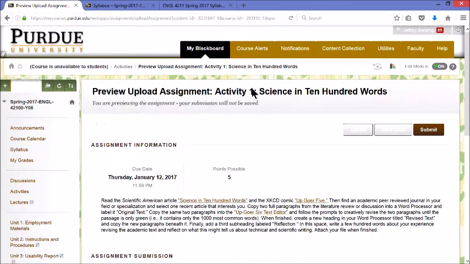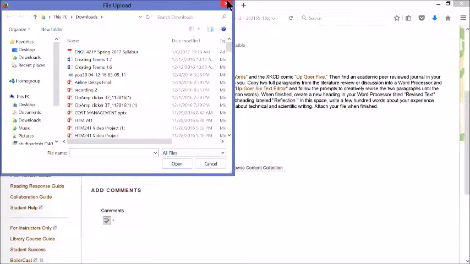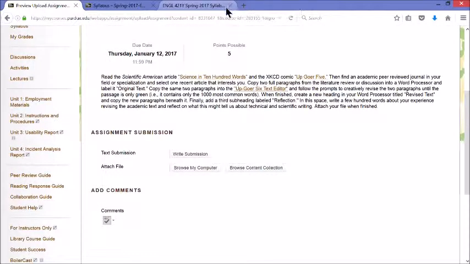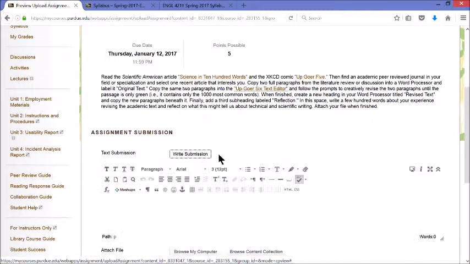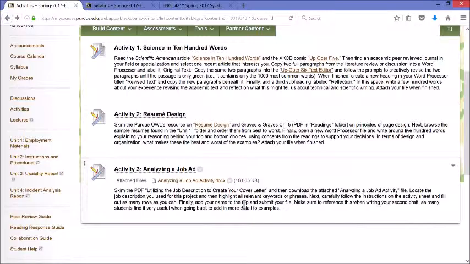So I'll click Activity 1. You'll see the due date, the points, and then the detailed instructions, as well as the place where you can go to attach your files. Unless otherwise directed, please always attach files rather than using the Write Submission feature. That way I can keep track of your work and add comments as necessary. Activities are worth 20 points per unit, and that will be divided between 3 and 4 activities. So activity 1 is worth 5 points. Activity 2, I believe, is worth 10 points. So activity 3 will be worth 5 points.